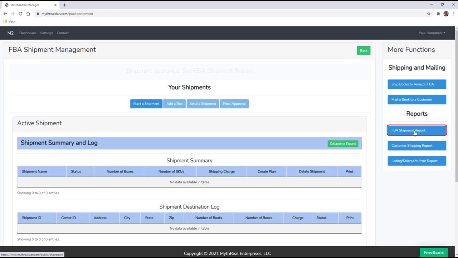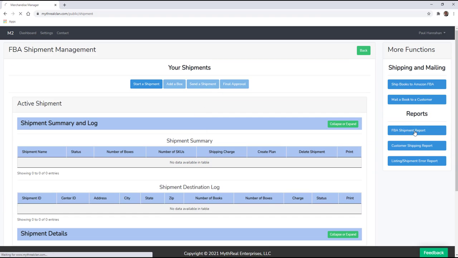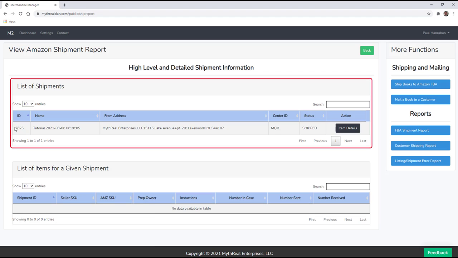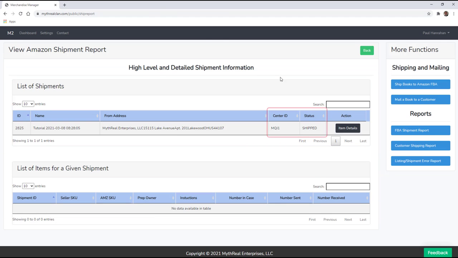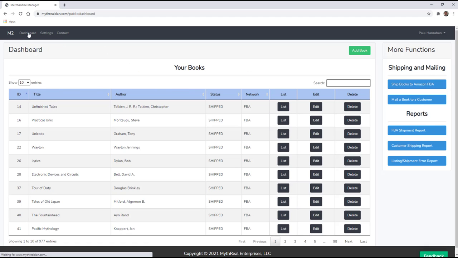The progress of my shipment can be viewed in the FBA Shipment report. In the next video, I'll cover how to use M2 to mail a book to a customer in response to an order I've received for a merchant-fulfilled book I am keeping in my own storage space.